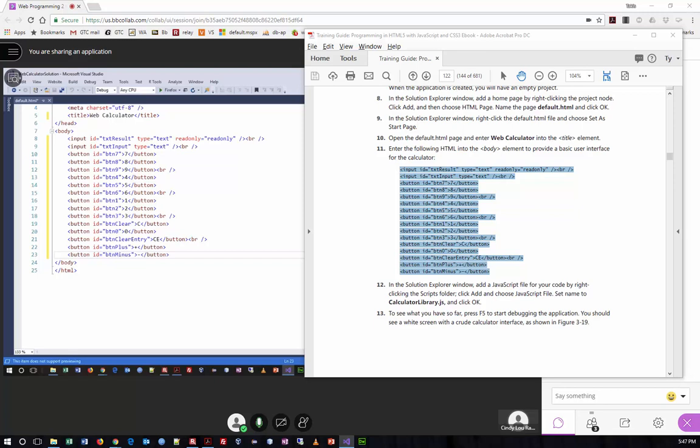So we're making a scripts folder, and I am putting a capital S on it because that's what Microsoft likes me to do. And then we're going to right-click that folder and add a JavaScript file. So let's go ahead and do that. They want us to name that calculator library.js. And then you'll see the file be added to the scripts folder.